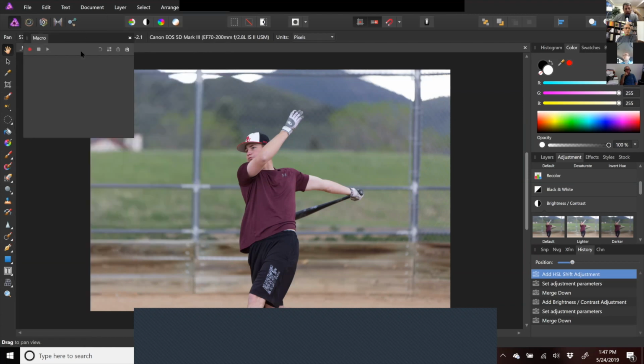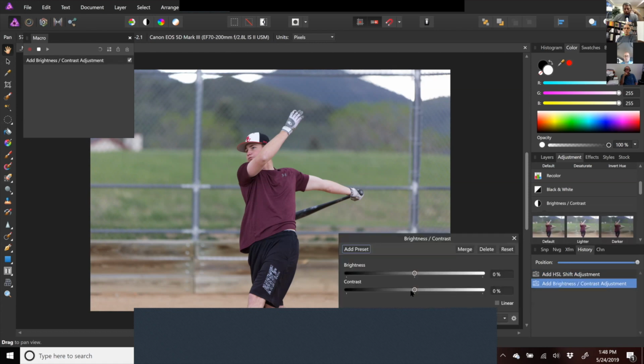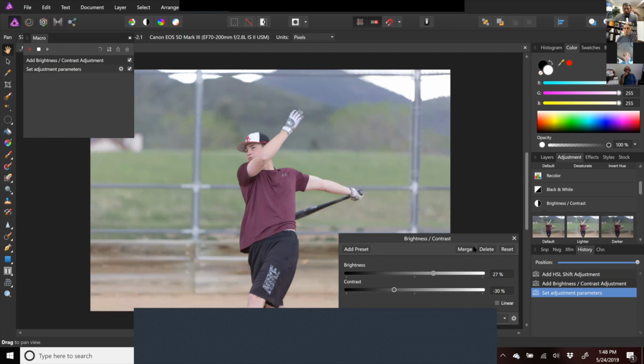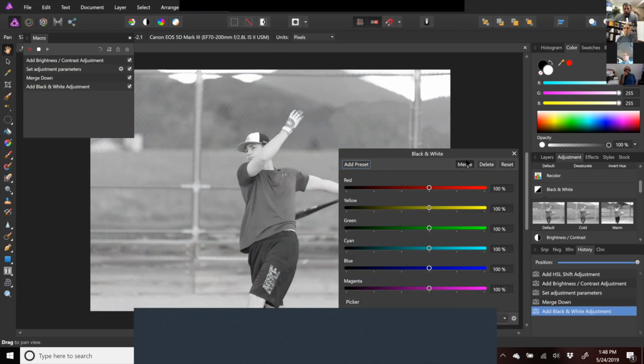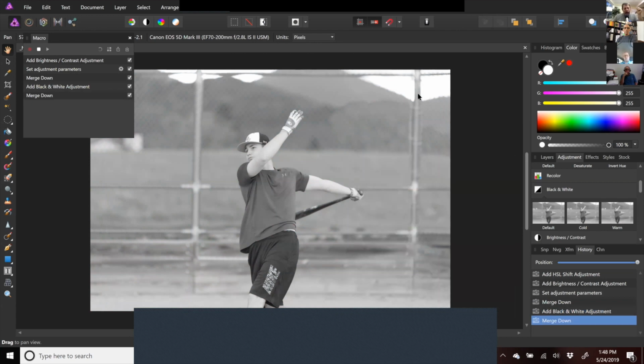If you click that, it'll pull up this little dialog. Basically, you just hit the record button and start recording your macro, and everything that you do is going to be added to it. So let's see, I'll adjust my contrast back down, pull the brightness up, merge, then let's say we convert it to black and white, merge that. Then basically you just stop your macro.